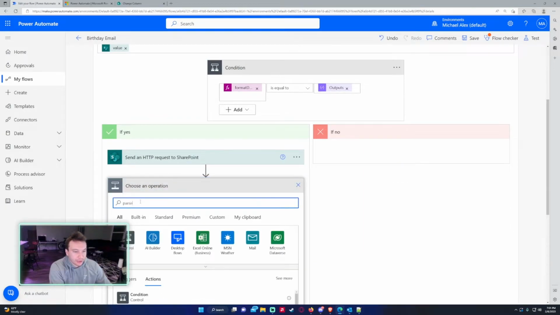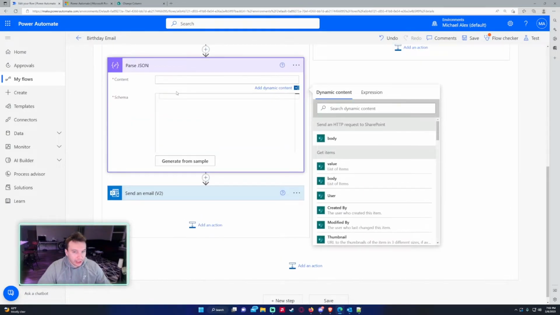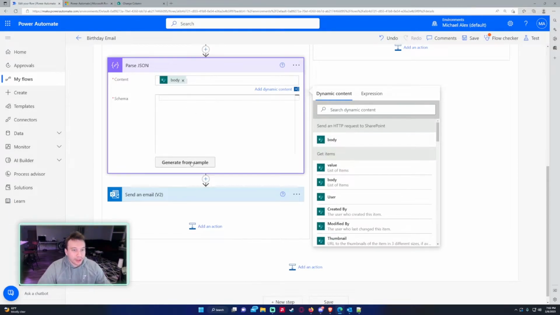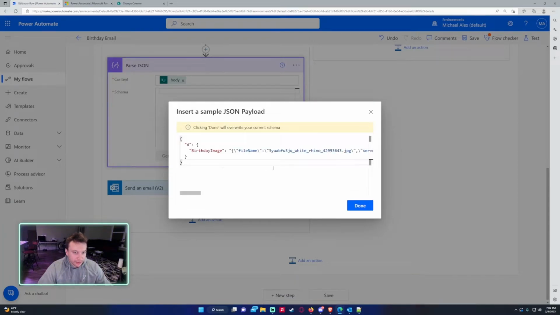In this step, we want to do parse JSON. And for the content, I want to use the body from the send an HTTP request. And then for the generate from sample, you're going to use the output from the HTTP request, which I copied, so it'd be the column name.